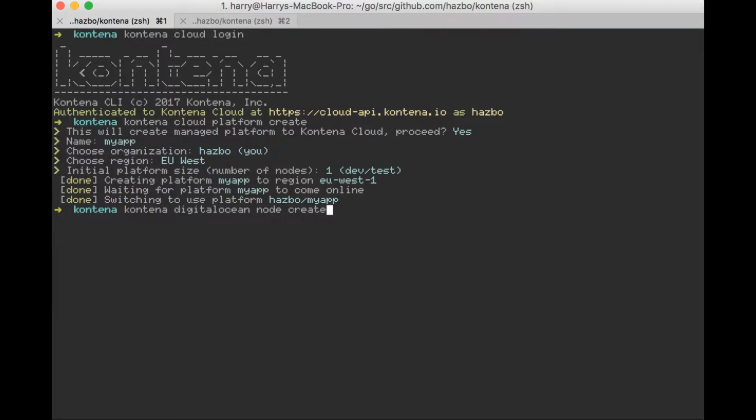Now what you should bear in mind here is if this command doesn't work, the Kontena DigitalOcean command, that's because you may need to install the Kontena DigitalOcean plugin. Now I don't remember the exact command off the top of my head, but as you go through the installation process, or if you go through one of the DigitalOcean guides on the Kontena website, it'll say straight away. I think it's Kontena plugin install DigitalOcean or something like that, just in case you don't have it.